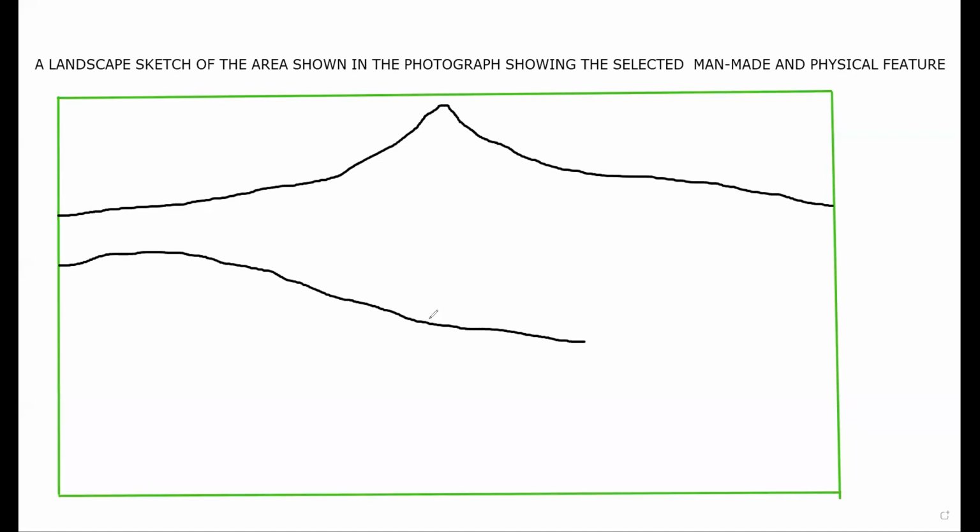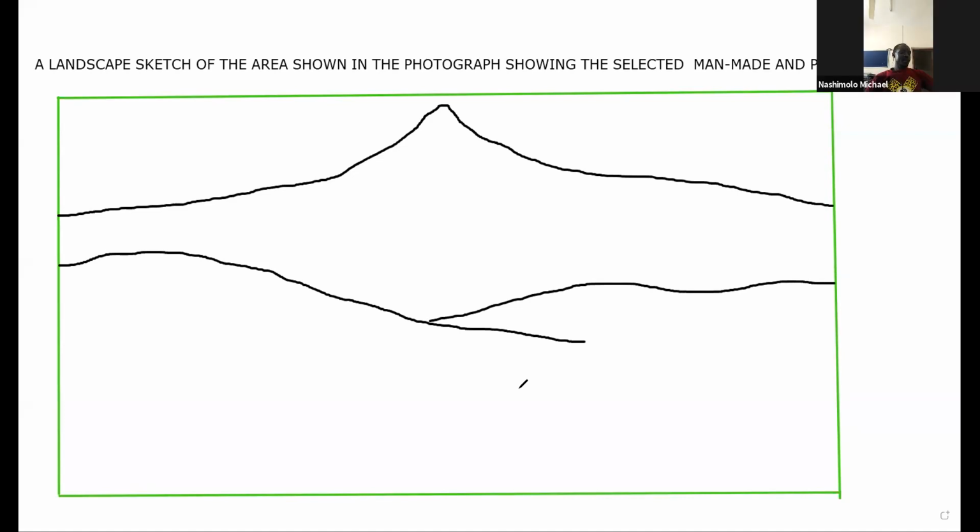Mark and name. Draw a landscape sketch of the photograph on it. Mark and name. What Mr. Nashmol is doing is marking features asked in there. Yeah, we are going to come there, because first of all we are drawing.